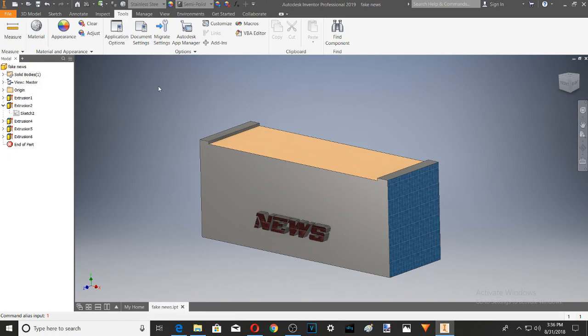Hey YouTubers, so in this video we are going to extrude text on an object, and we are also going to add an appearance, or basically a color or some kind of texture to it. What looks like a texture is really just a JPEG, so that it looks like it has maybe a brick appearance or a tile mosaic. Alright, so let's get started.